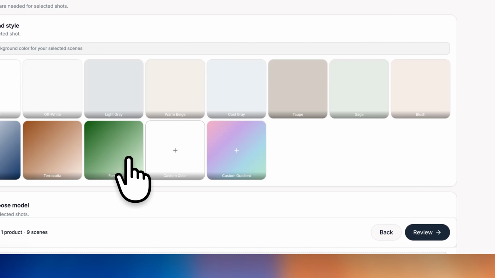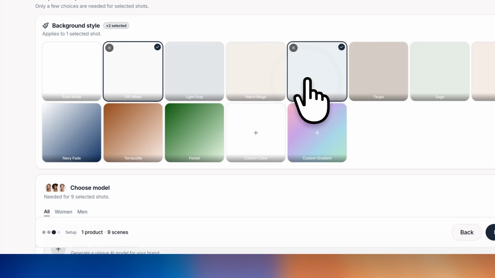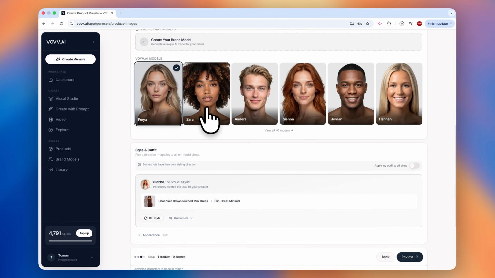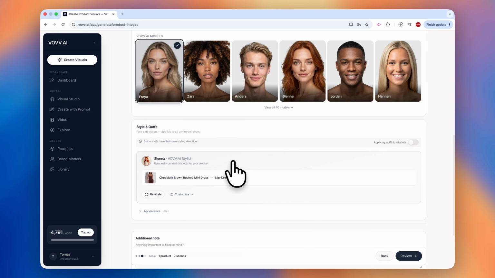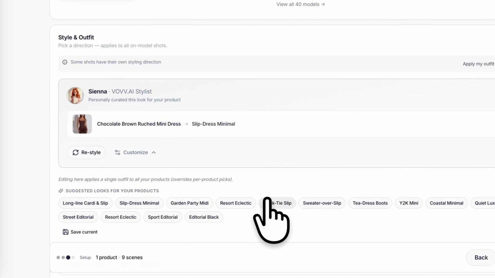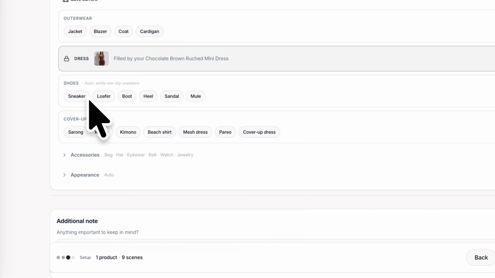After selecting your shots, continue to set up. This is where VOVV.AI helps shape the final look of your visuals. You can choose background styles, pick a model for on-model images, and define the visual direction for the whole set. VOVV.AI also includes AI styling support, so instead of manually building every look, you can start from intelligent styling suggestions and refine from there. If you want more control, open the styling customization options.